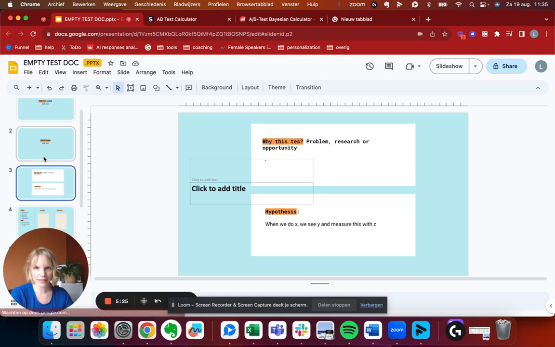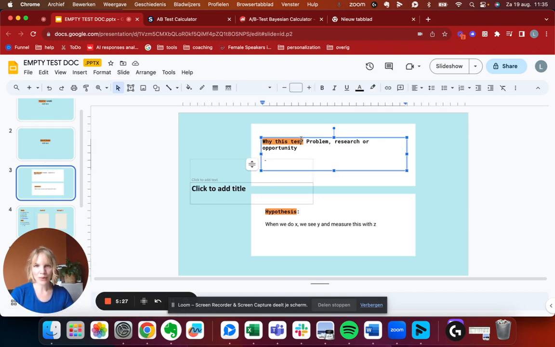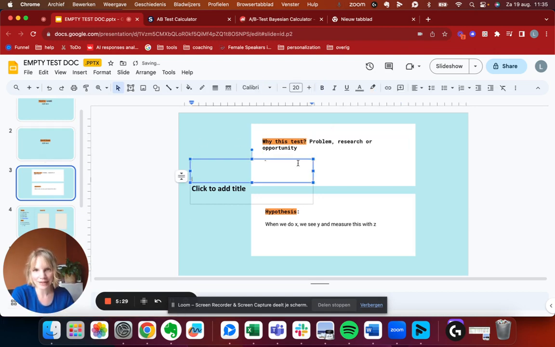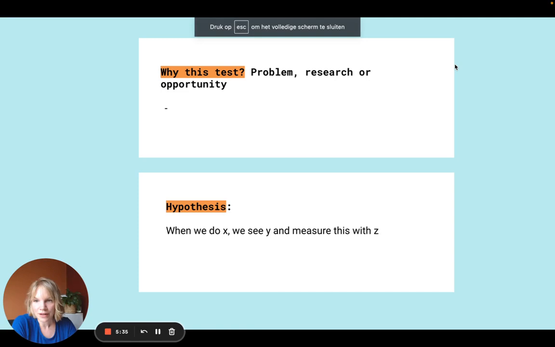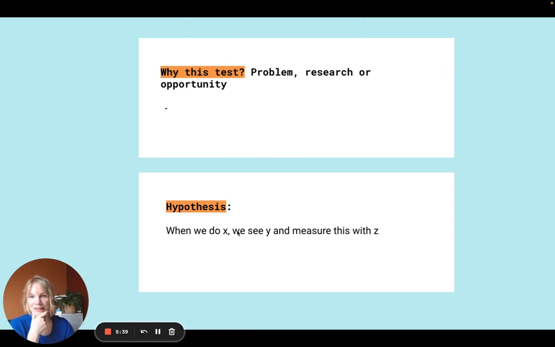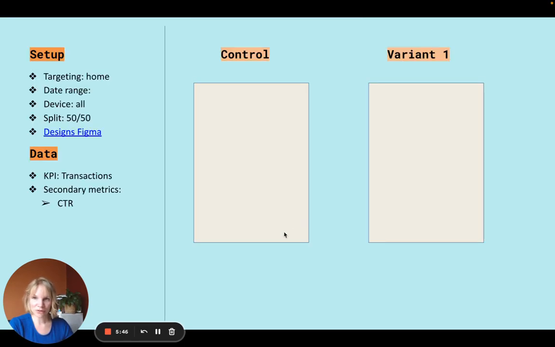Test document is usually like, hey, why are we running this test? And then you write down here, hey, we did this research, we found this. Let me put this on slideshow, it's nicer. We did user testing, we found this thing, and that's why, and then you fill in the hypothesis. And this is something you can do already before, of course, running the test.